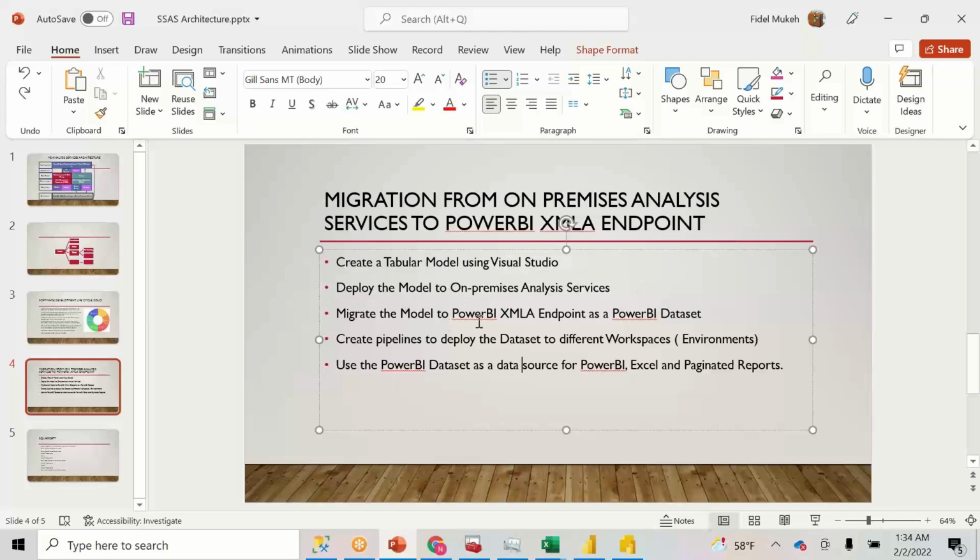So that said, this pretty much concludes the training on creating a tabular model in Visual Studio, deploying the model on-prem, migrating to this, creating the pipelines, and using the data sets to create reports in all the different environments.